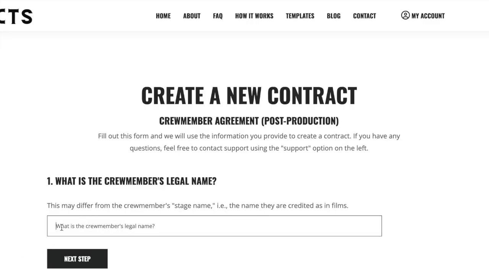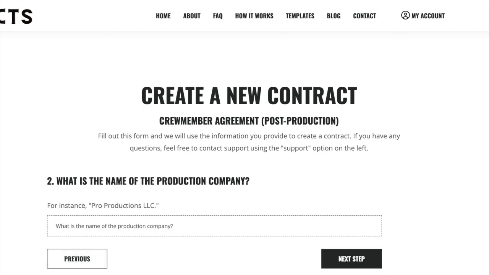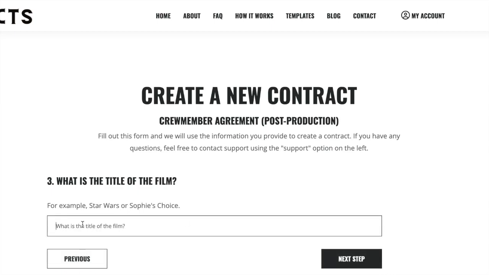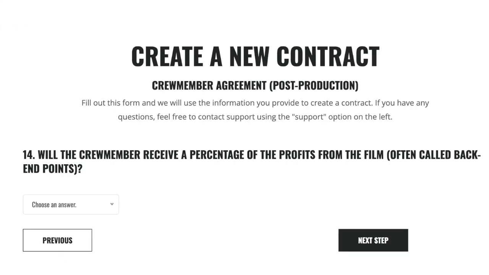Let's go into more detail about Easy Mode, because I think this is where Filmtracts really shines. So, like I said, you'll get to fill out a form with various pieces of information about your film. The specific legal language that appears in the contract will depend on the choices you make. Let's look at this question, for example, that is, whether the crew member will receive a percentage of the profits from the film, sometimes called back-end points.